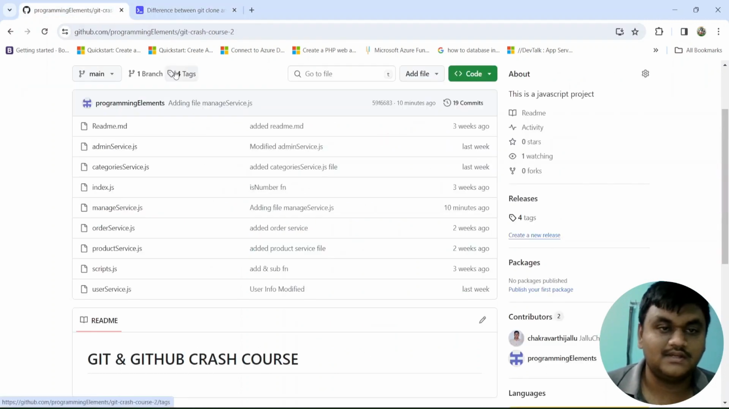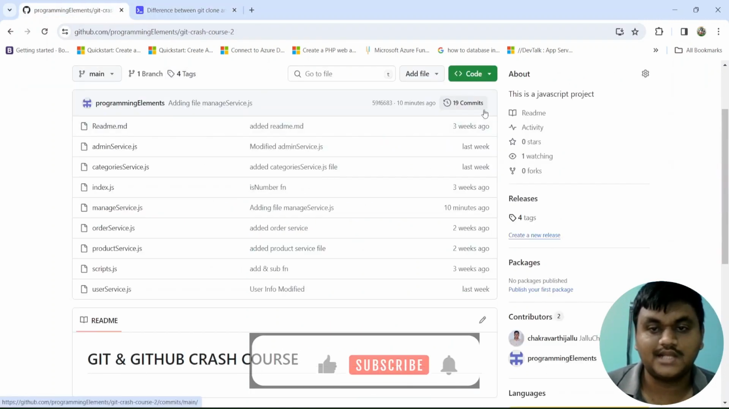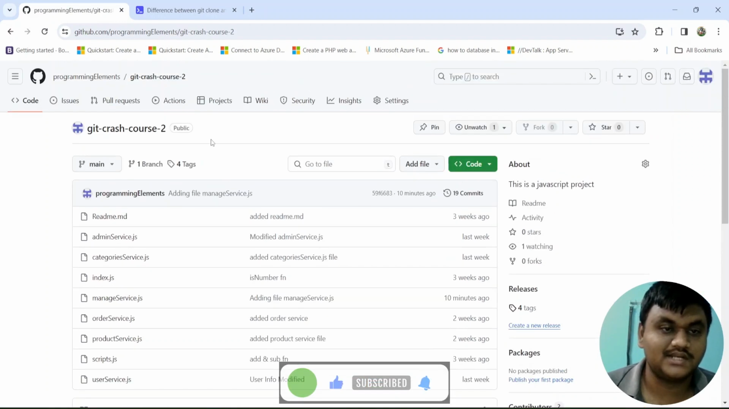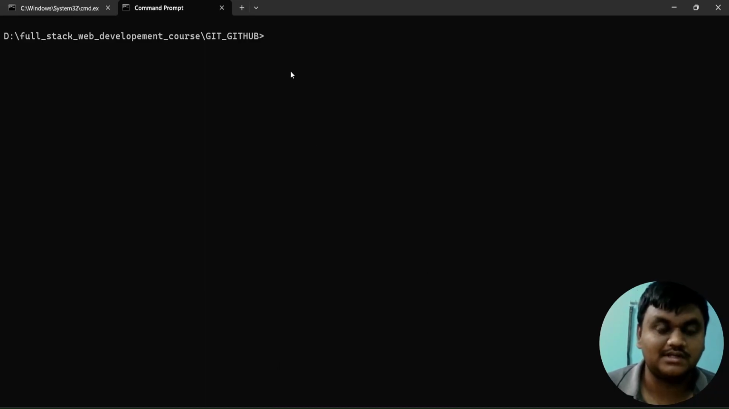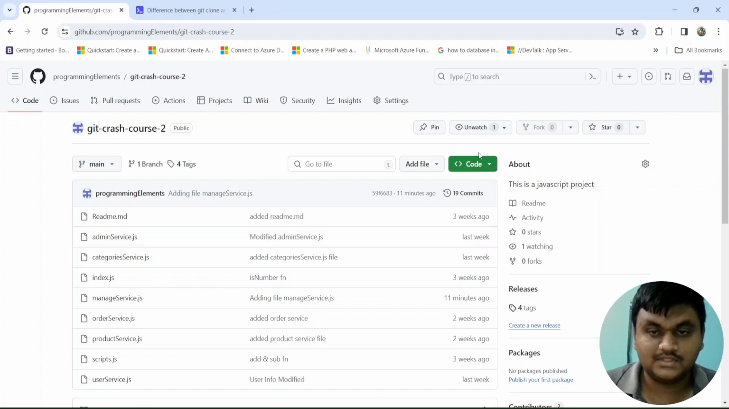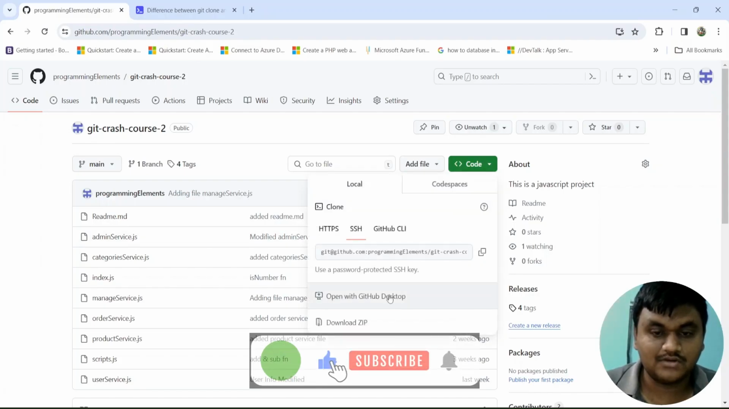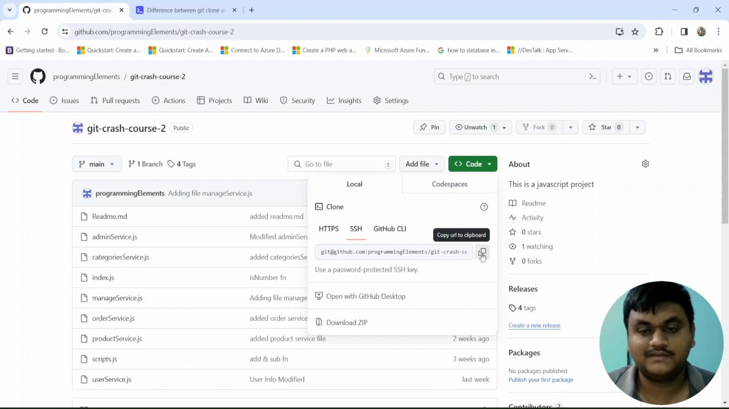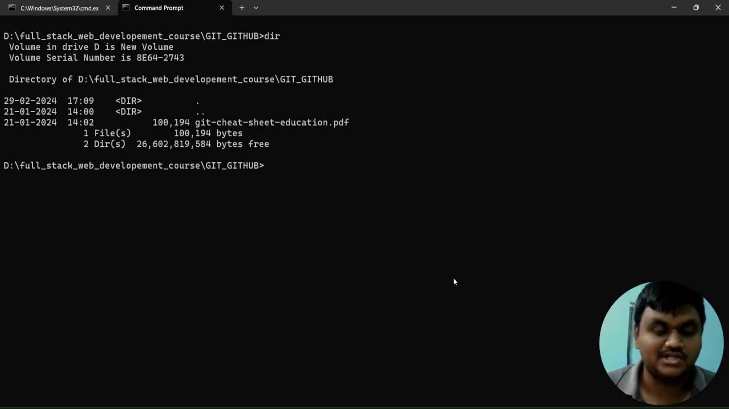If you go to the GitHub account, here 19 commits are available. I want to clone this project, git crash course 2, into our local machine, into this GitHub directory. We can download the zip also, but I'm going to clone using the command. First copy this SSH URL, then come to the local machine terminal.